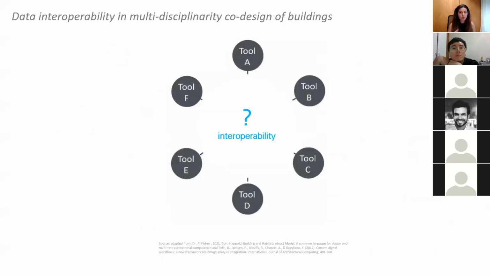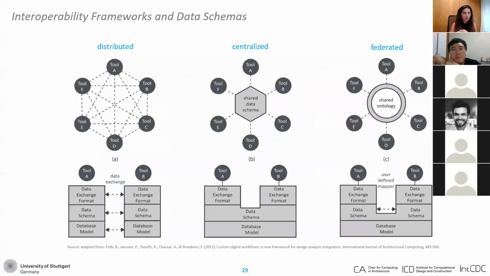But let's go back to the current design tools and how we interoperate. So how do we actually interoperate? If we try to see this in a data part, there are different ways, different distribution of data, and different centralized and distribution in different layers. But one can say that currently in architectural practices, we either have distributed interoperability across almost all layers, then we have a centralized one, and then we have a federated one.